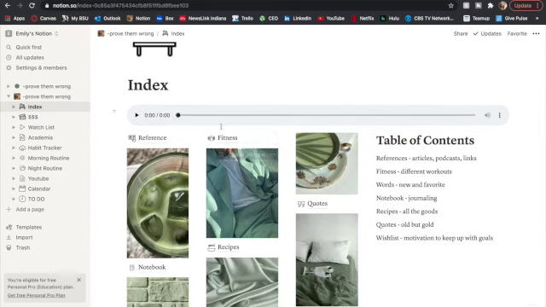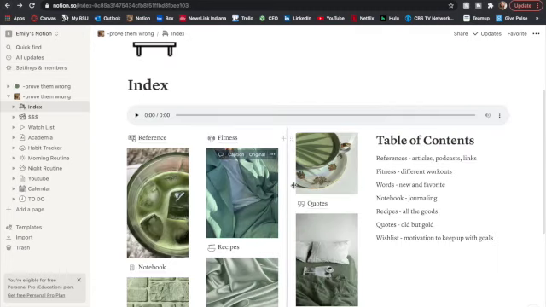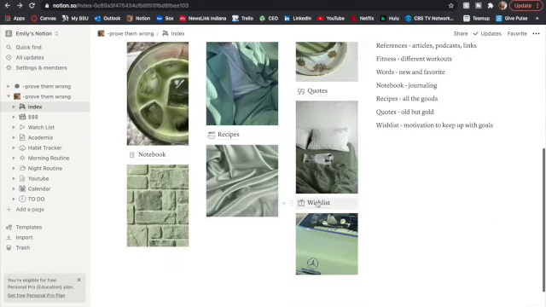You can put fitness workouts in here. I also do not have anything in there yet, but I'm working on it. Quotes, wish list.